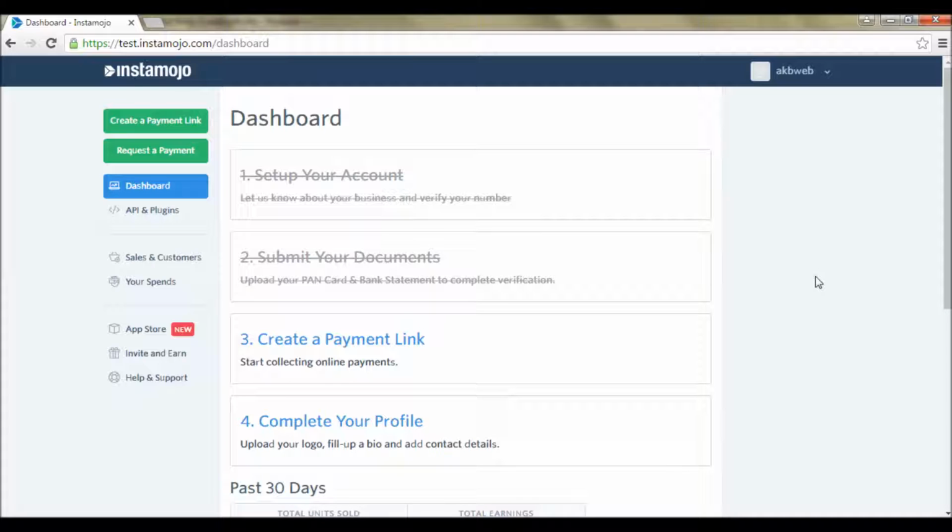But for each transaction, we will be marking in our database. The intention of the video is just to demonstrate the use of webhook in real life situation. We will not be concentrating on any security features offered by Instamojo.